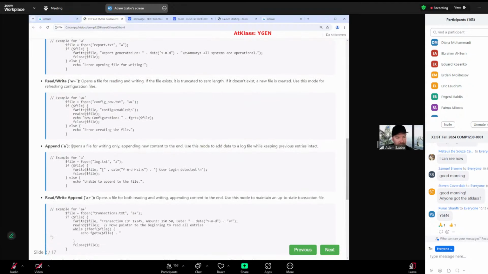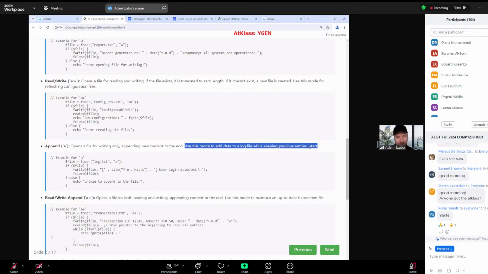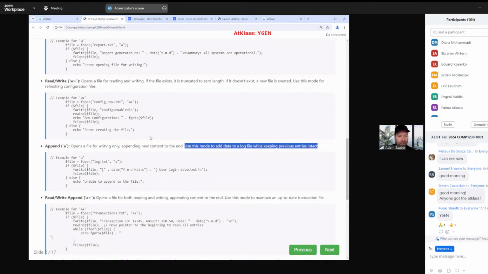Then there's append, which opens a file for writing only. This is interesting because it appends new content to the end. This is good if you want a log file while keeping the previous entries intact. Let's say it's browsing history: you went to CNN.com, Google.com, Facebook.com, and you want to keep track. If you're creating a web browser, append is great because at the end of the file, you can append the new data. So in this case, I'm opening the file.